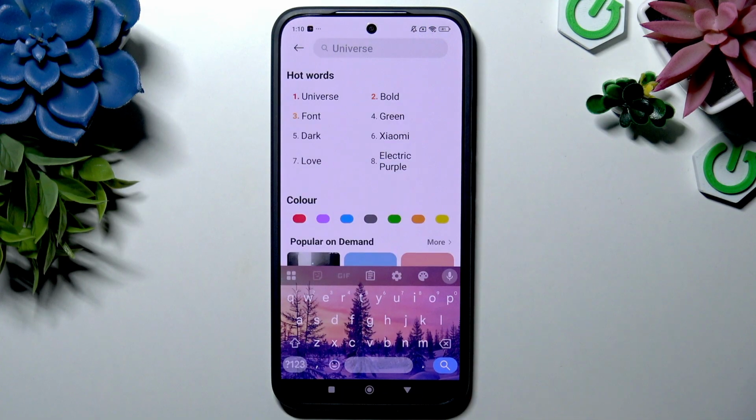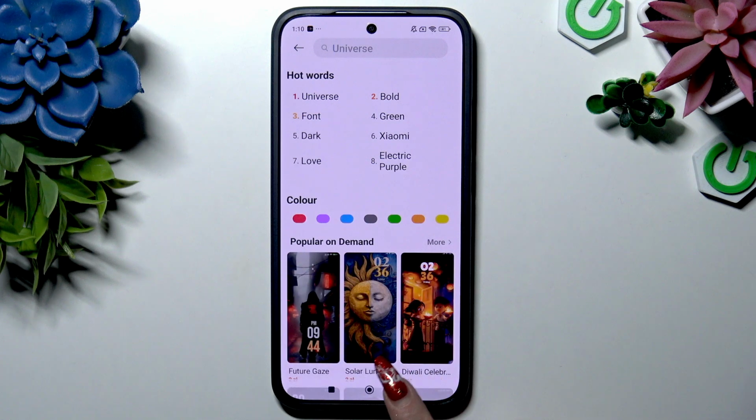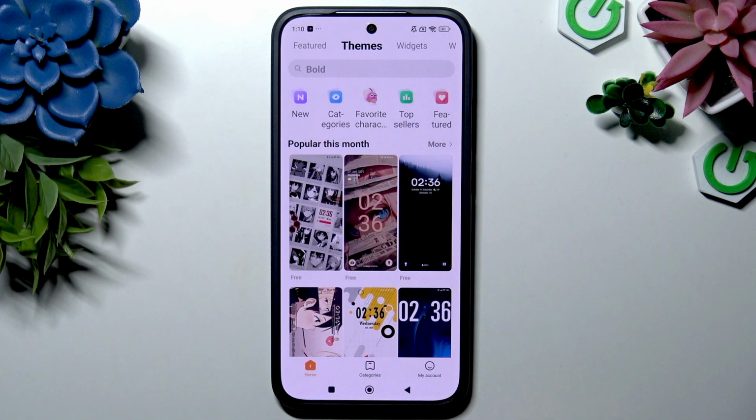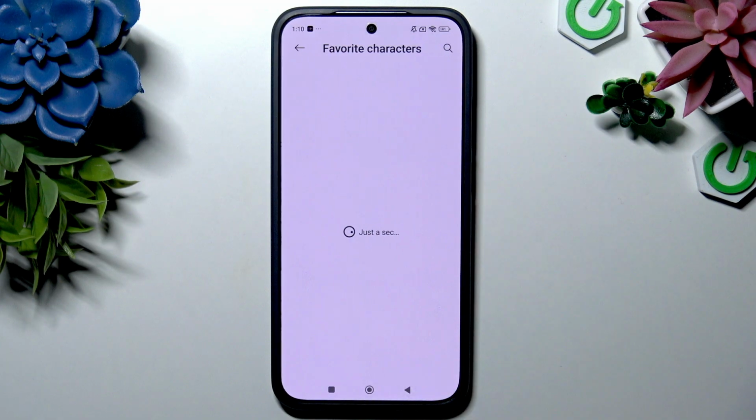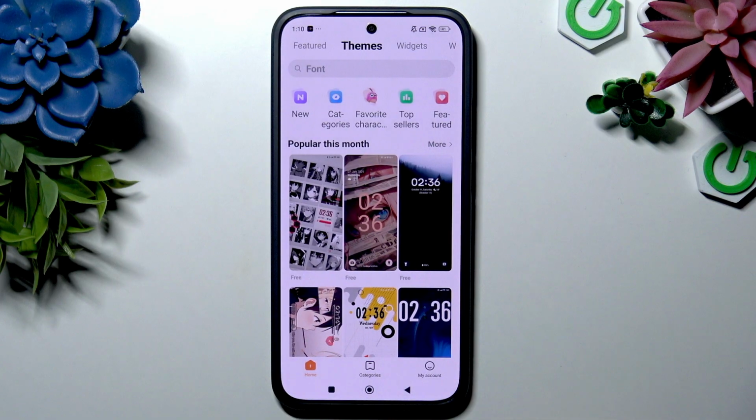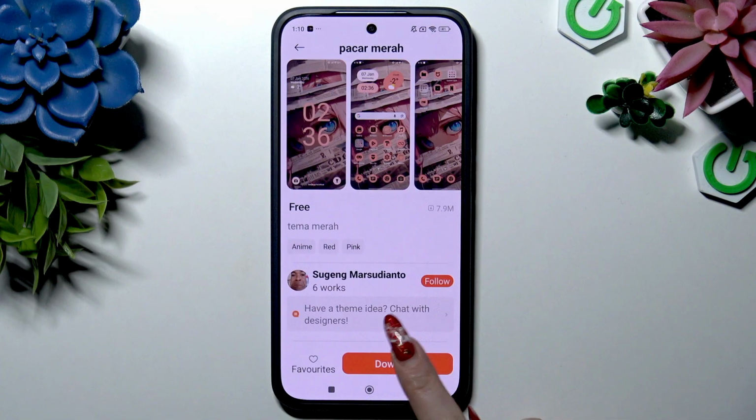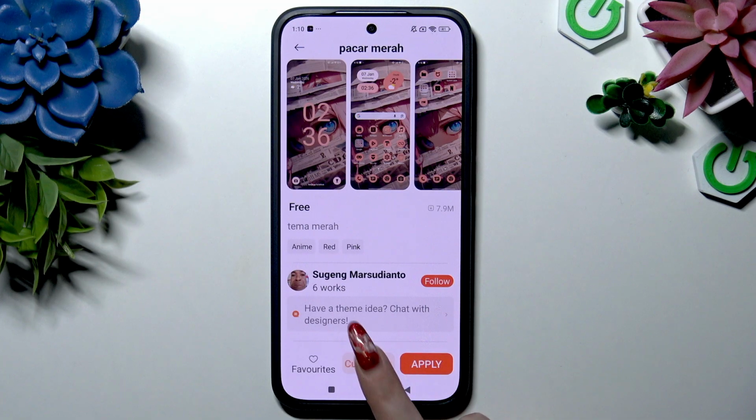Click on the search bar to type in whatever you want to, or select one of those categories here, like favorite characters. Either way, when you find the perfect theme, click on it, choose download or buy it, and hit customize.